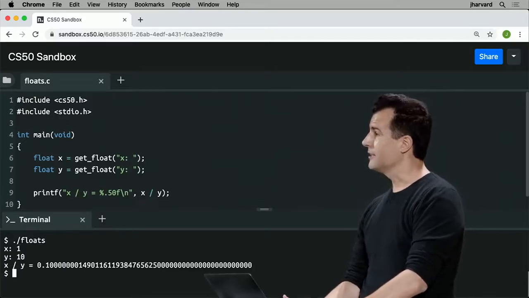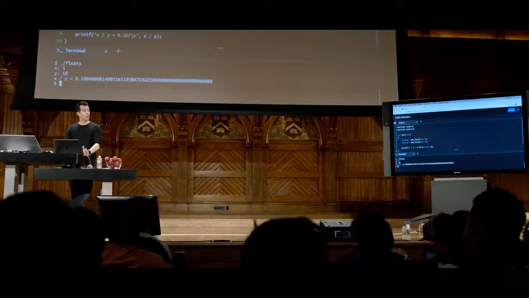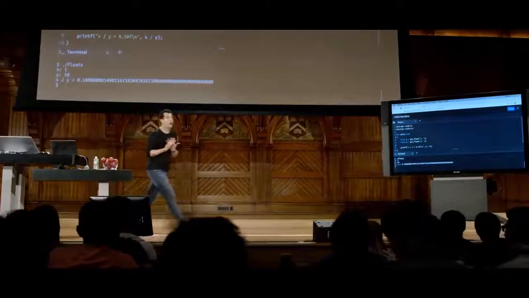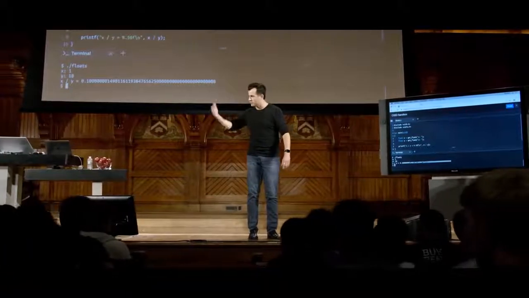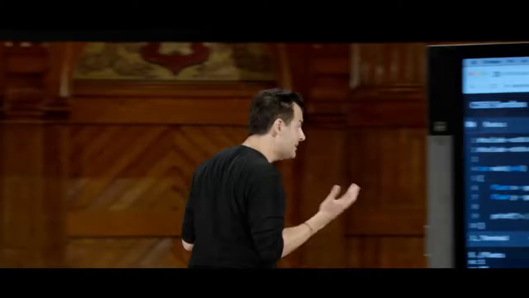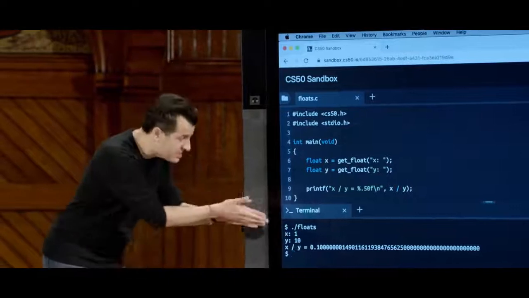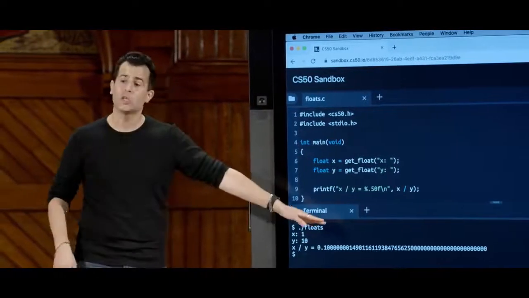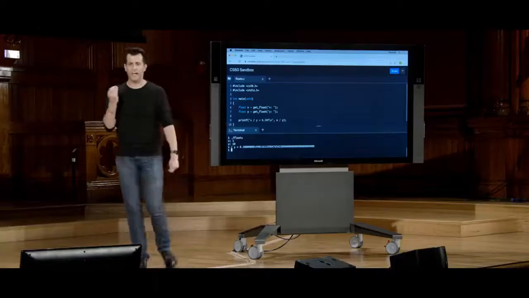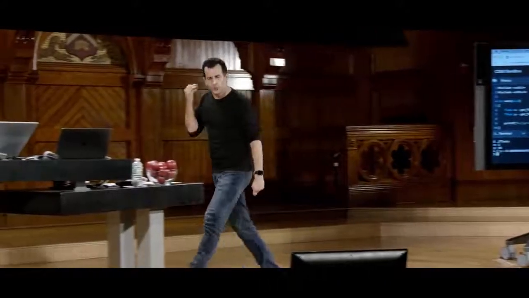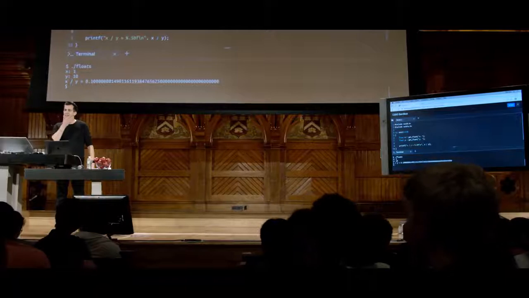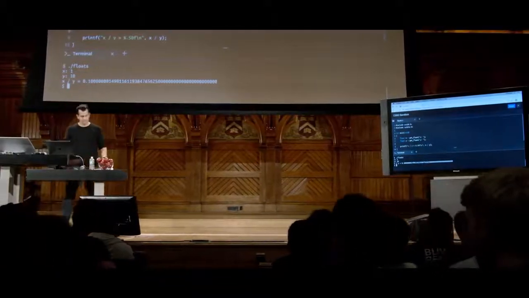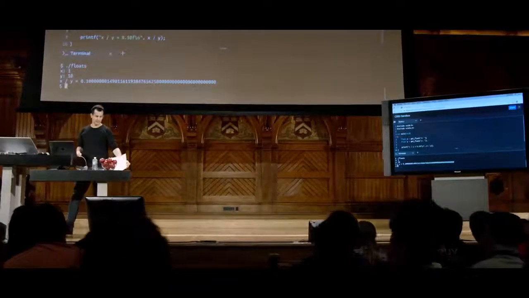Oh my god, division is a lie. So when your grade school teachers taught you that 1 divided by 10 is 1/10, or 0.10000 infinitely, apparently that's not true. According to this computer, 1/10 is actually this value. So how do we reconcile that? Like, who is right? Grade school math or computers? And what might explain this? Any thoughts? Yeah.